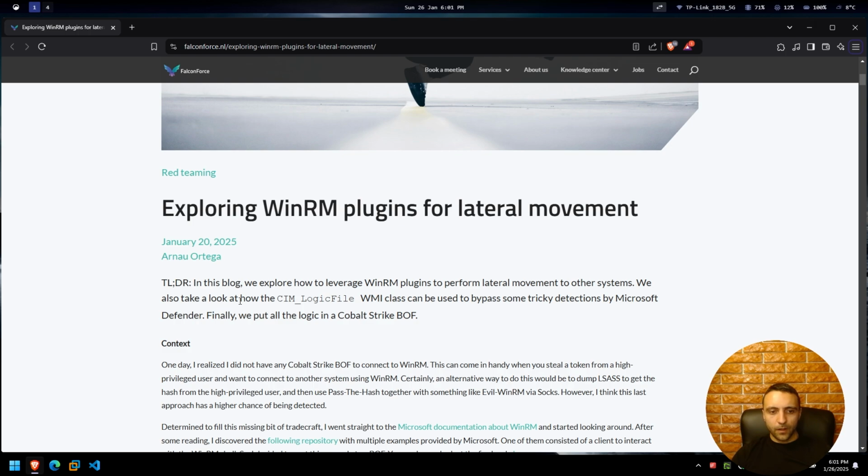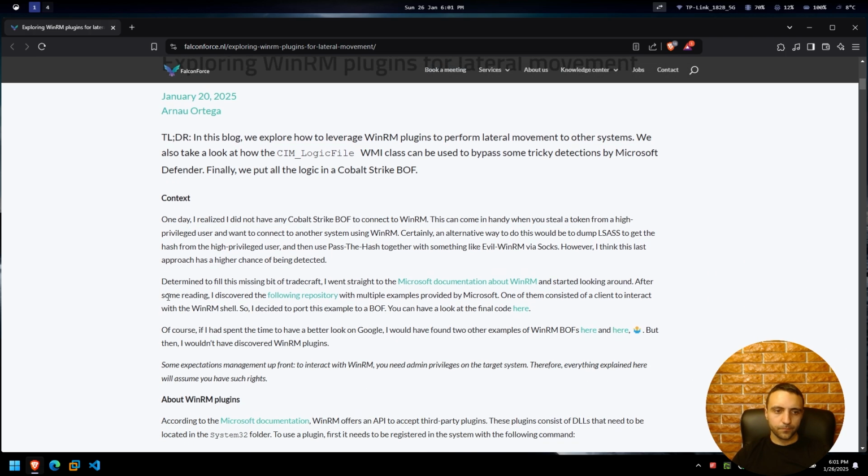We also take a look at how the CIM_LogFile WMI class can be used to bypass directory detections by Microsoft Defender. Finally, we put all the logic together in a Cobalt Strike BOF. This looks promising. Here, it's not clear to me if we're using MDE, the EDR, or just Defender itself, but I think we're going to get this going soon.